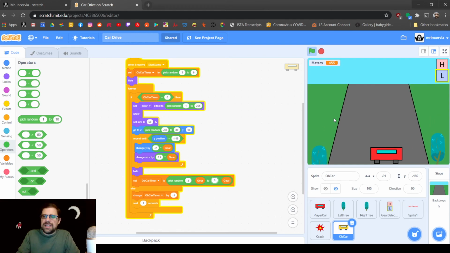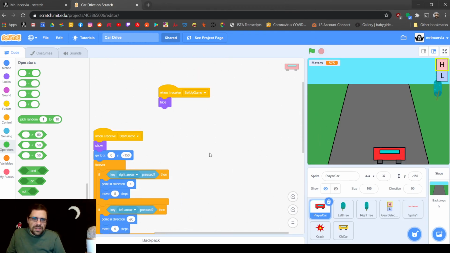Okay, cool. The last thing we need to do is collision detection, right? Because right now we can just drive right through the cars, and that's not cool. So how do we do collision detection with the other ones? I think it's under here.